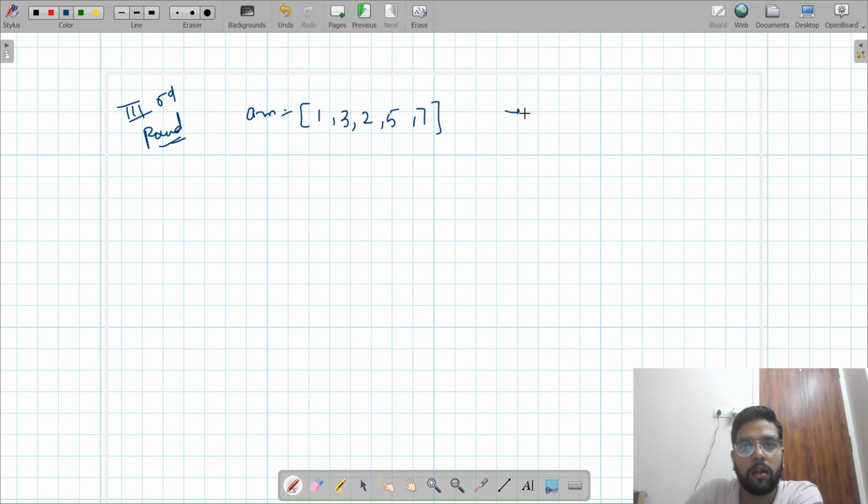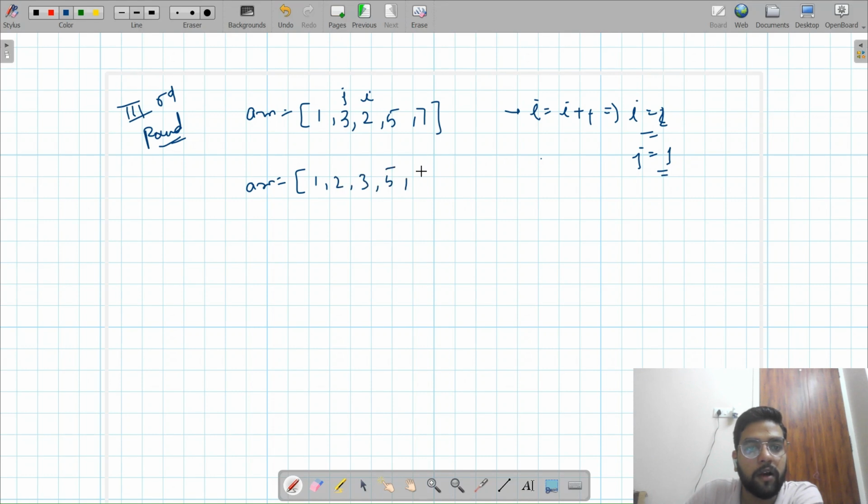Now i again becomes i plus plus, so i equals 2, and we start j equals 1. So now i is here and j is this. Again check: is 3 less than the previous? No. Is 2 less than the previous? Yes. So again swap. 1, 2, 3, 5, 7.